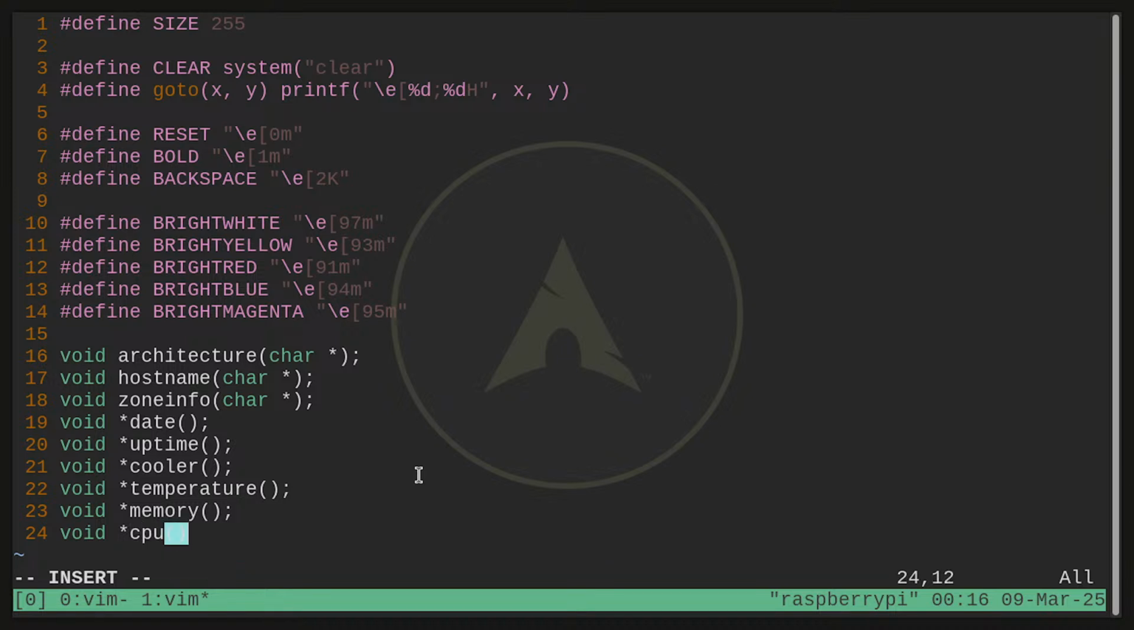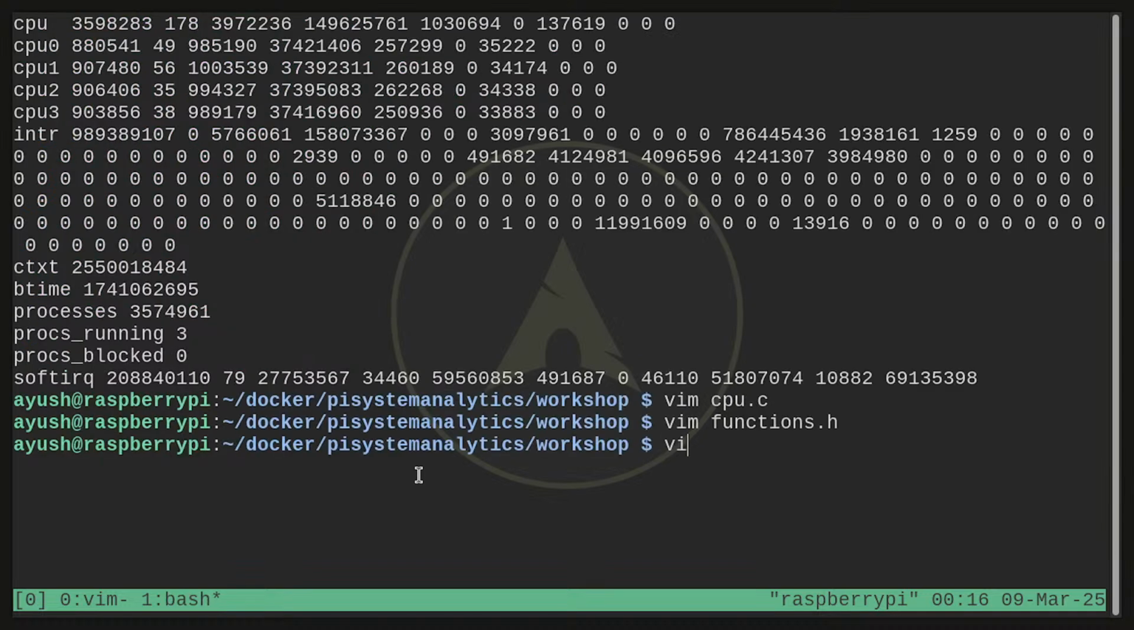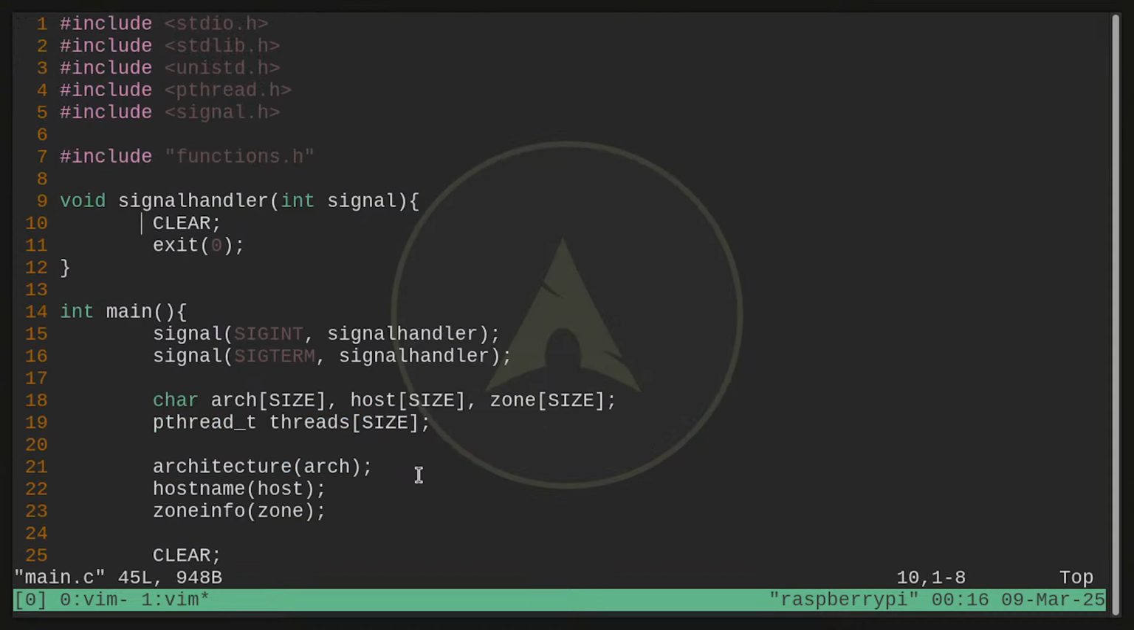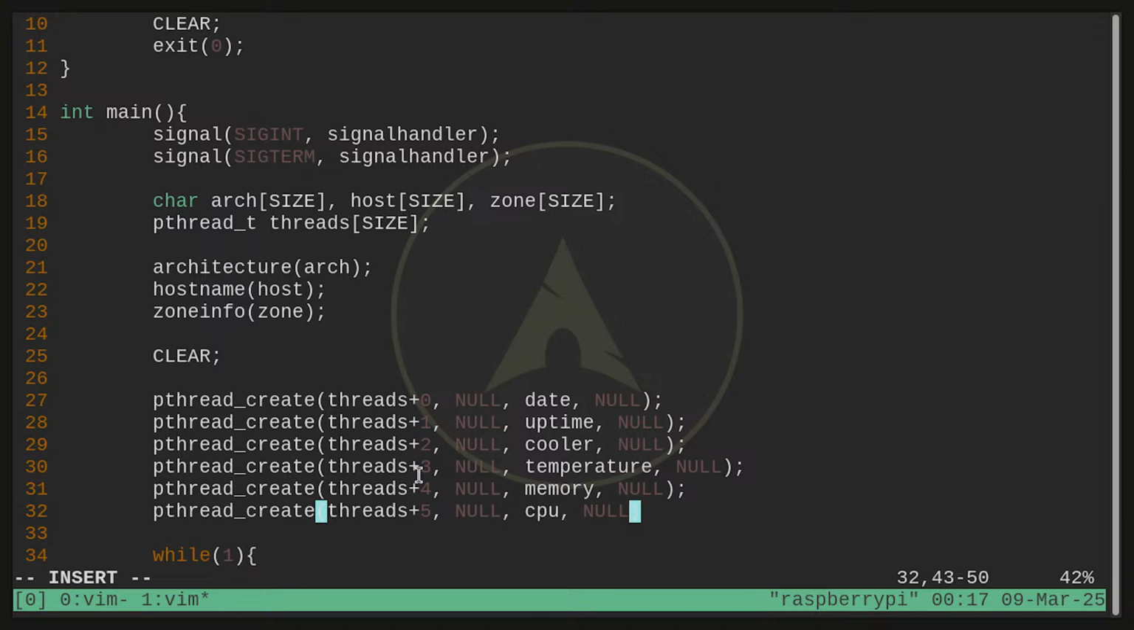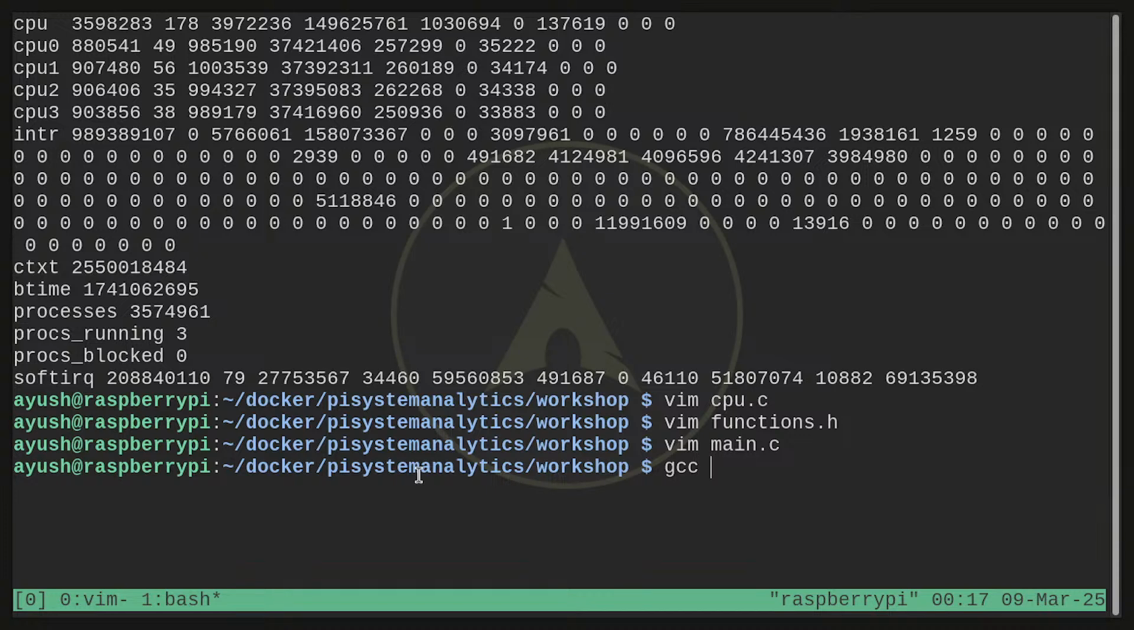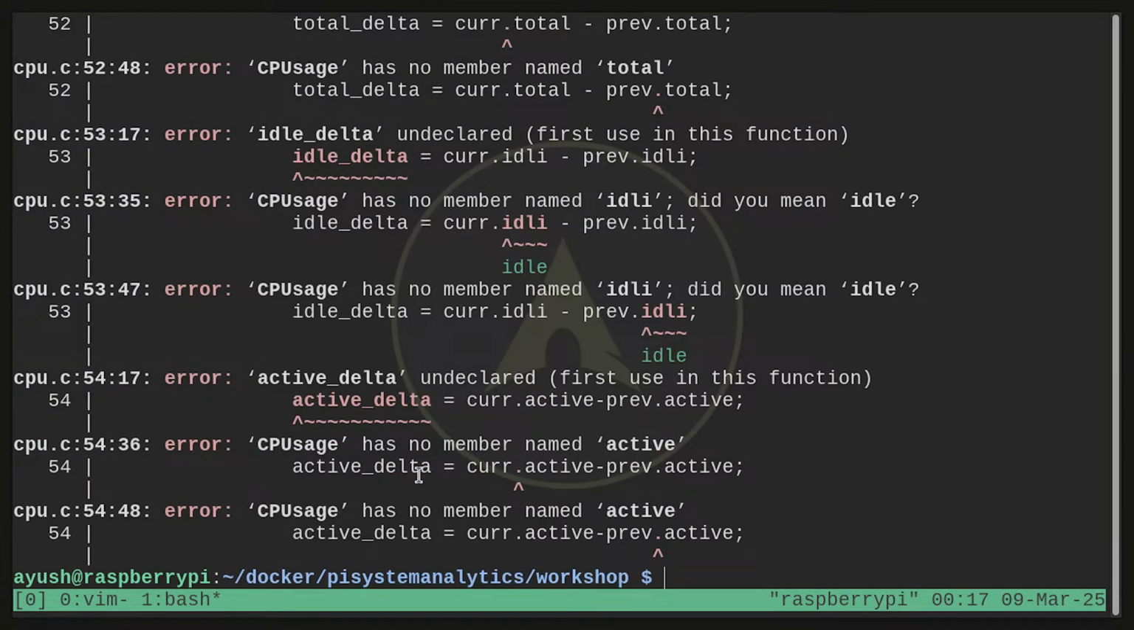CPU, main, pthread_create, threads plus 5, memory is CPU again, NULL. I hope this should work. What?